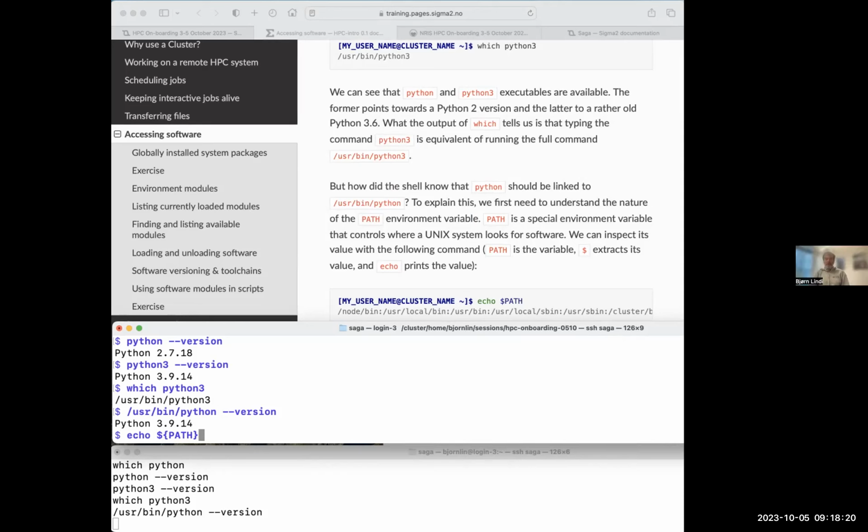So what governs which Python I call when I call it from the command line is the environment variable PATH.